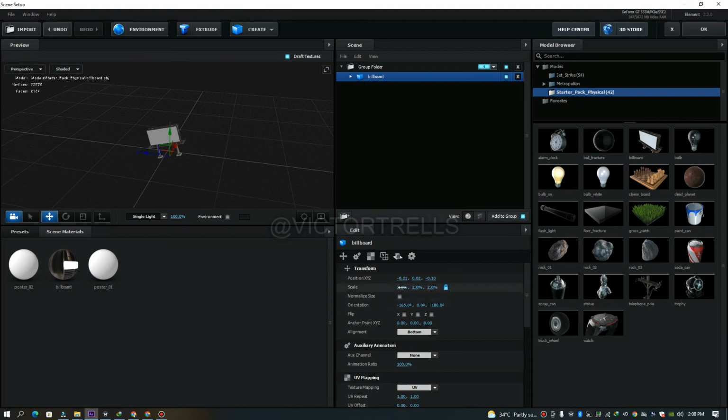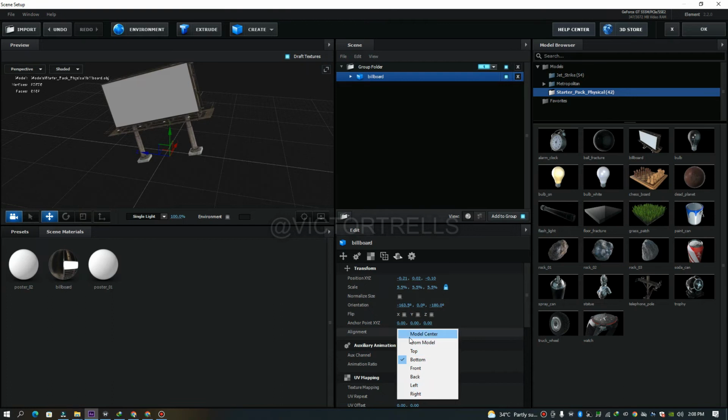If I want to rotate this around, let me first scale this up. If I want to rotate this around, you can see it. This is another way of doing this. And also, I can change the anchor point from here, I think.